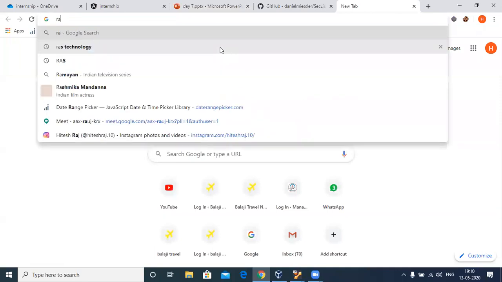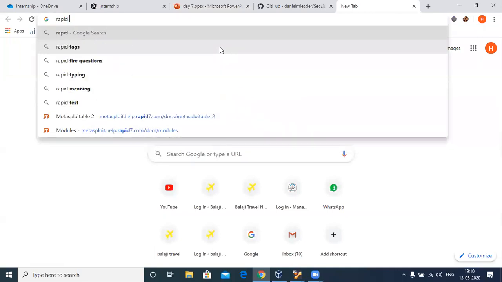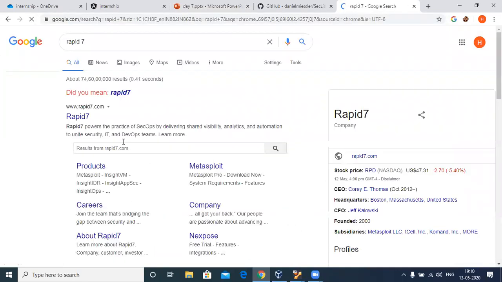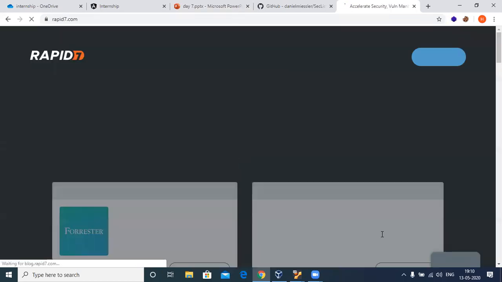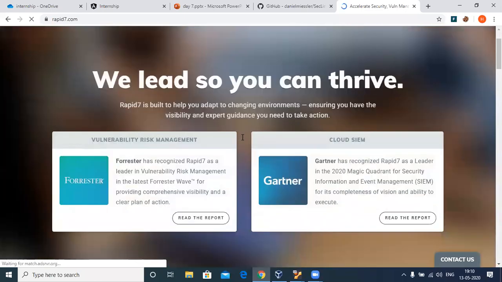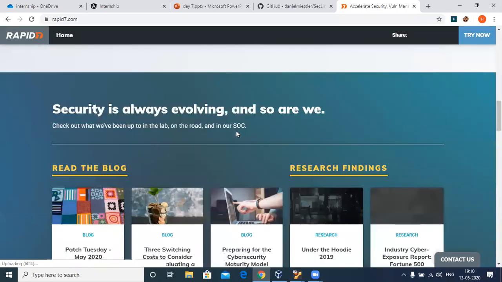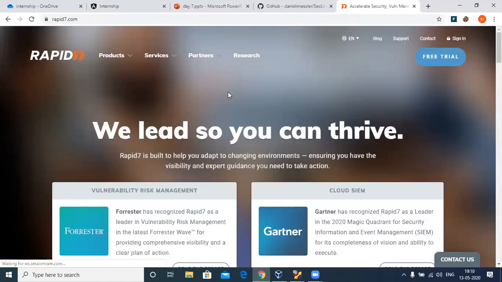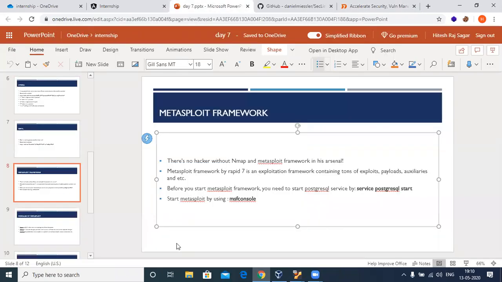When you see the thing yourself, let me go to Rapid7. Rapid7 is the company that came up with this Metasploit framework, and this is their site. Metasploit also has two different versions, a pro version and a community version, but the community version is more than enough for us.